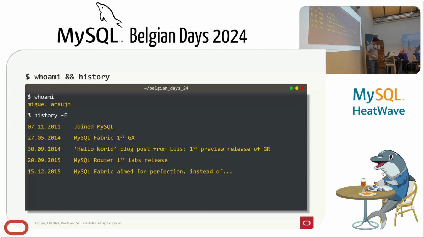So yeah, MySQL Fabric aimed for perfection instead of actually getting things done, and it solved complex problems, but it didn't solve basic things, such as that it was a single point of failure. It was really hard to use. It was awful. My experience was really bad. So yeah, it didn't have much adoption, to be honest.